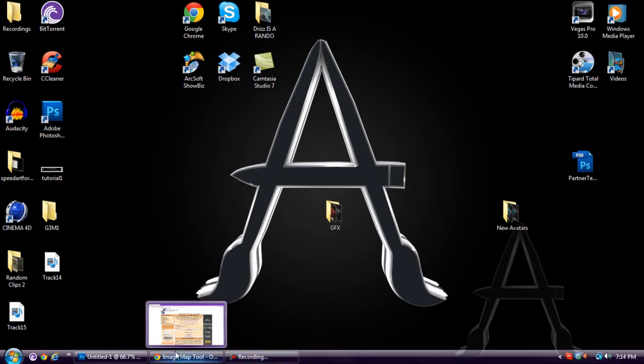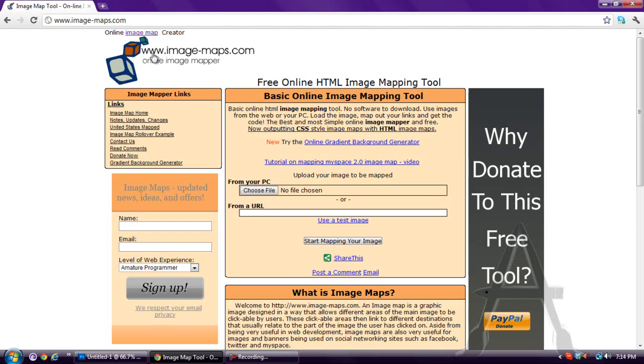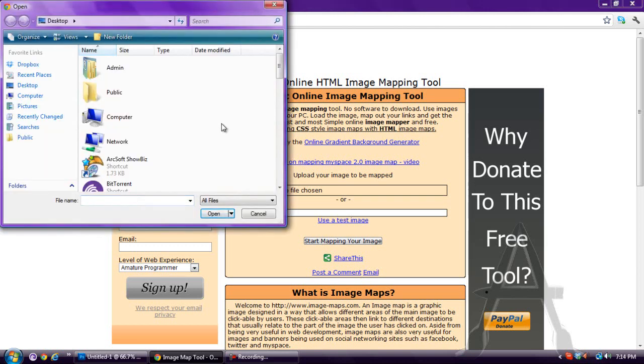This is where a lot of partners get stuck on linking their stuff. They get all the stuff from the graphics designer, and then they have to ask somebody how to do it. And I figured it'd just be easier to do the tutorial. So the website I use to do this is called image-maps.com. It's really simple, really easy, and really friendly. So you just want to go here, click on Choose File. By the way, this website link will be in the description also.